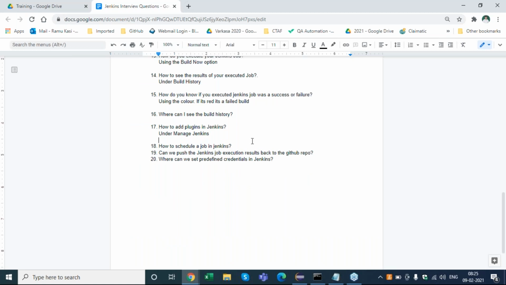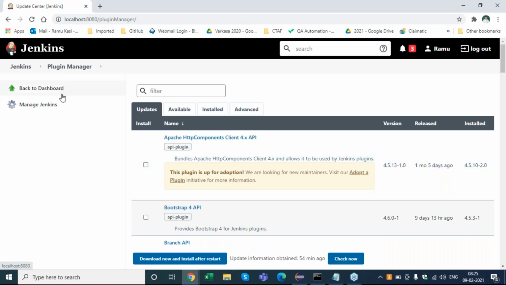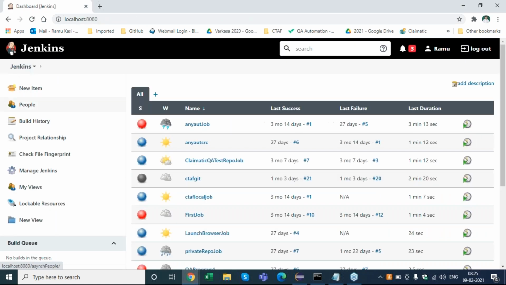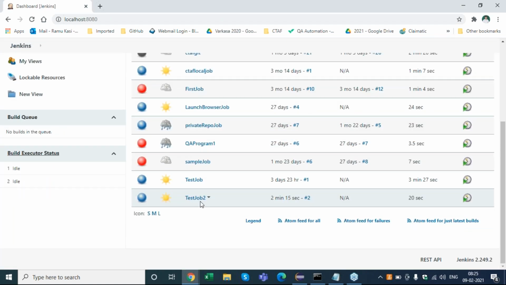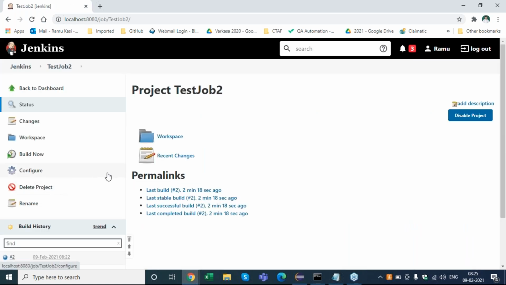Okay. How to schedule a job in Jenkins? Another very important question that you'll be asked in any interview. How can I schedule a job in Jenkins? So I have this job. How can I schedule this job? In the build, if you open that, how to open that? In the configure, click on configure.